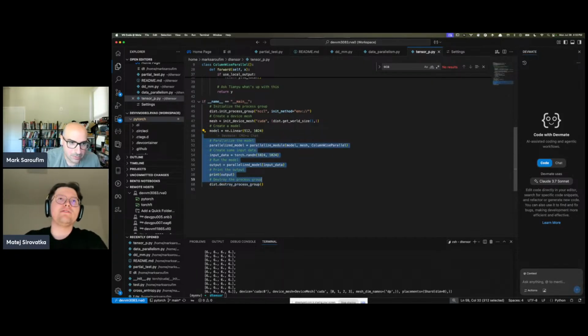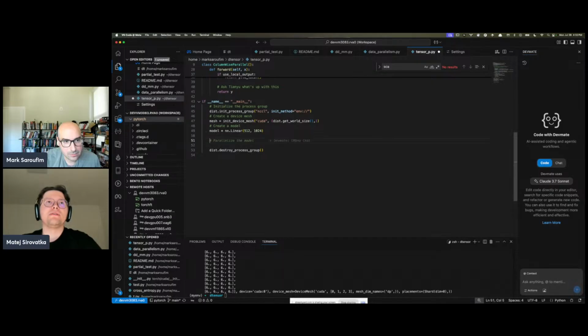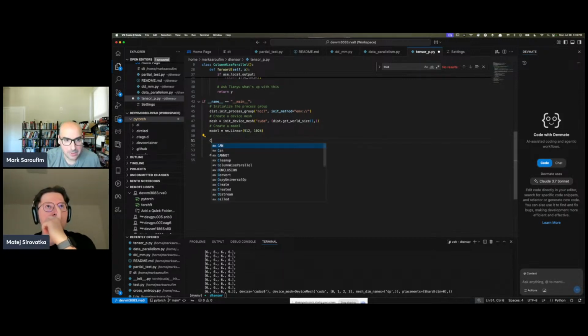Okay. We're not going to use the parallelized module API. I'm going to talk about it a bit later. So basically we create the column-wise parallel. As an input, this takes in the model and the mesh. Yeah, you have a typo. It's column with two M's in here. That's why you don't see IntelliSense.